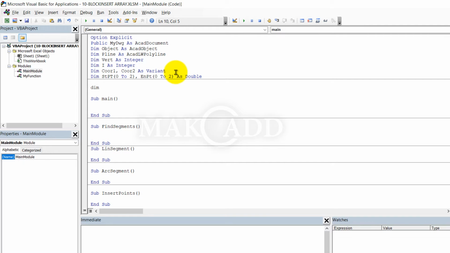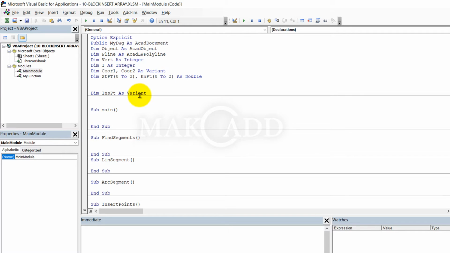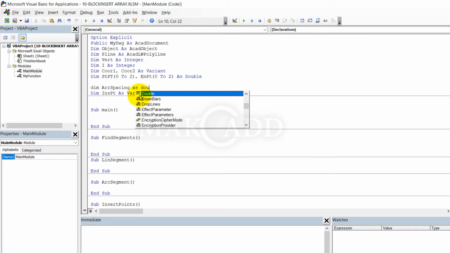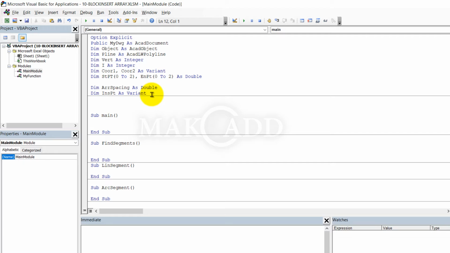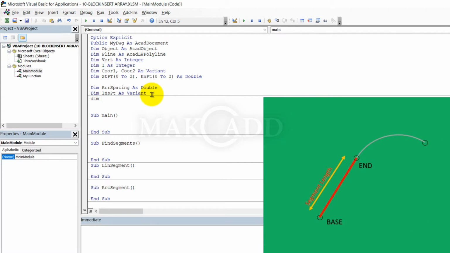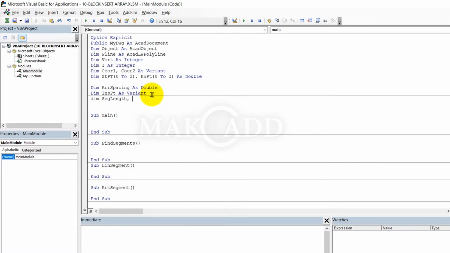Now declare a variable for insertion point as Variant. We have an input from our side, that is spacing for the point. That's array spacing. Declare a variable for array spacing as Double. After getting array spacing, now we need two variables, length of the segment and the length from base point to the insertion point. Declare segment length and length to point, two variables, as Double.